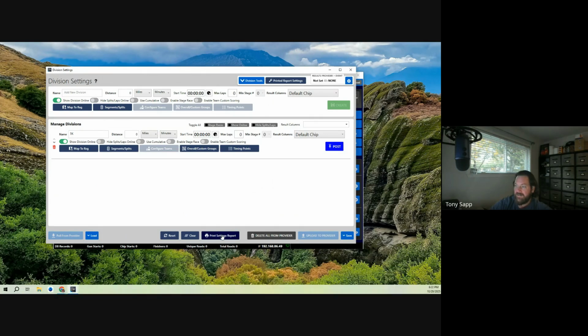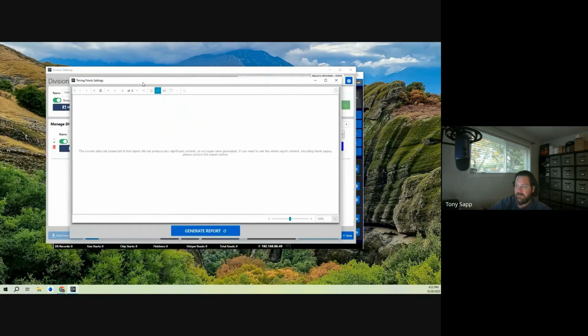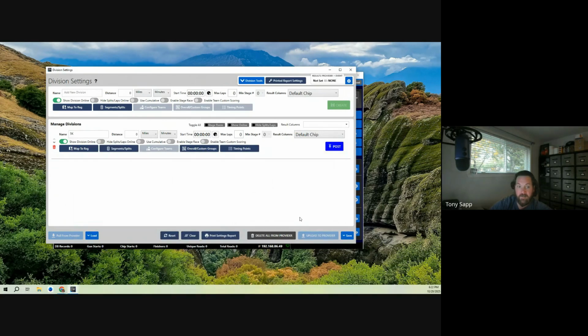Print and report settings, we don't use that either, but this is where you would actually set up to generate your different reports and whatnot. We don't print reports, so we don't use that. Delete all from provider. This would only be applicable to RunSignup and Race Roster, so you can delete all the divisions off of there and re-upload them if you need to.